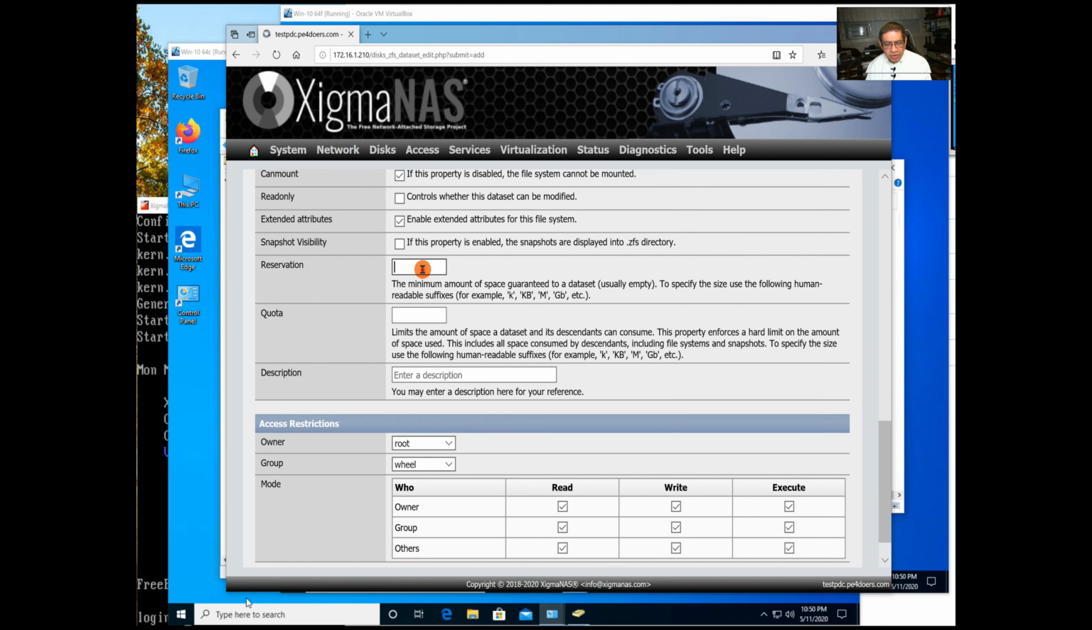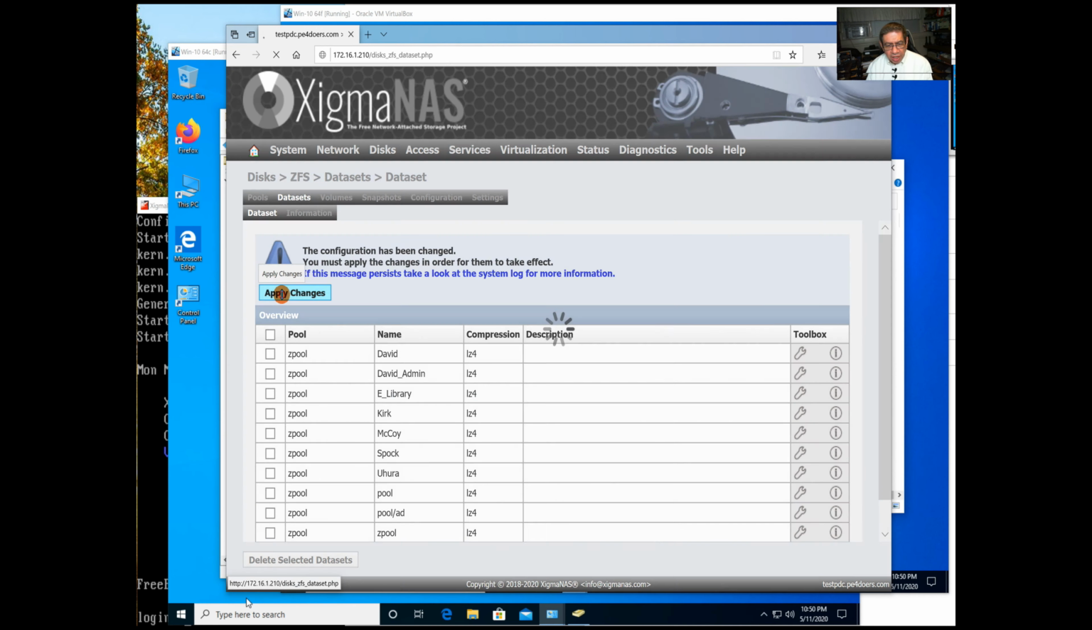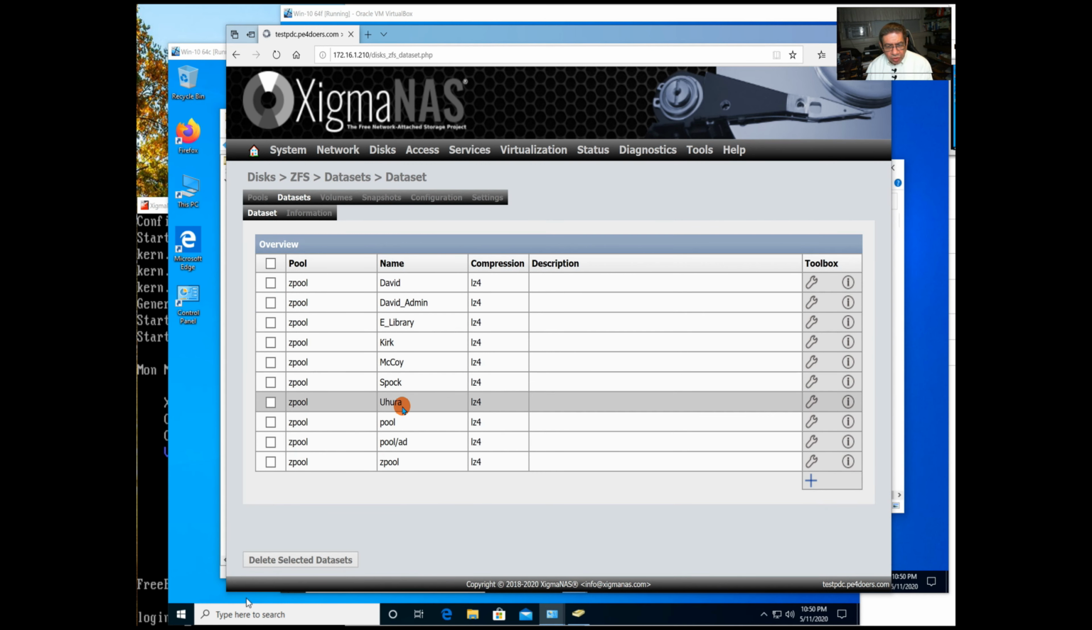But I do want to give a reservation. I'm going to give a minimum of 5 gigabytes and a quota of 5 gigabytes. I don't want any more than that. And then we'll do an add, and then we do an apply. So now we should have an Uhura data set.